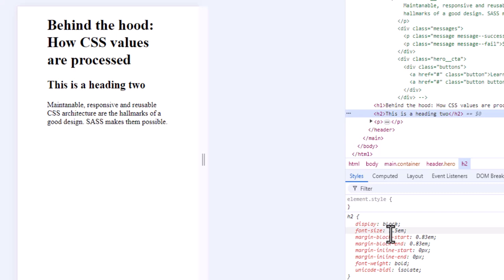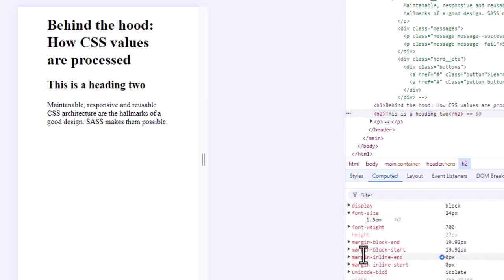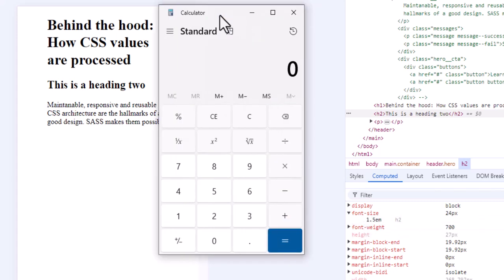If you go to the computed, again, you see that that is now 24 pixels. And that makes sense if you understand a bit of mathematics. So this will be equals to 1.5 times 16. Let's check that out. Times 16, that gives me 24. And that's how the value of 24 was arrived at here for the H2.